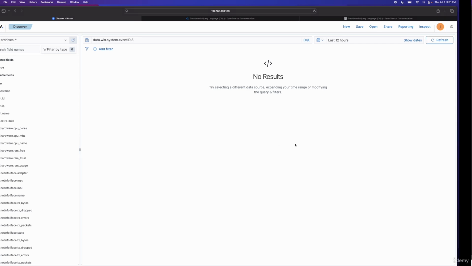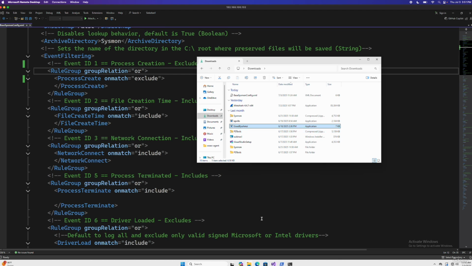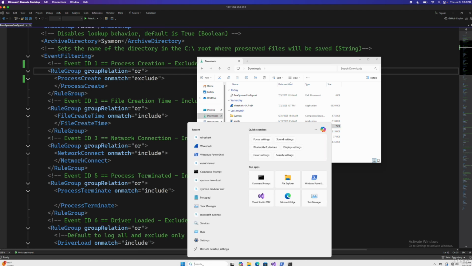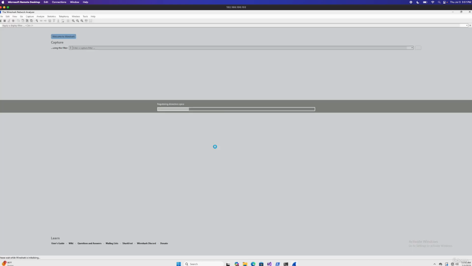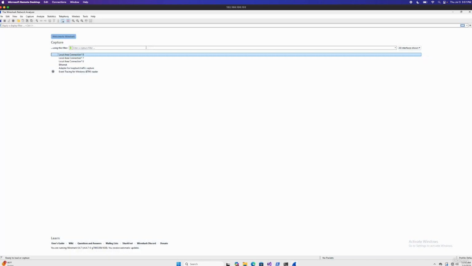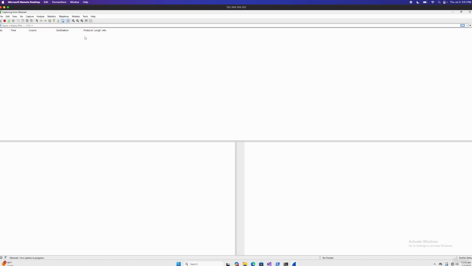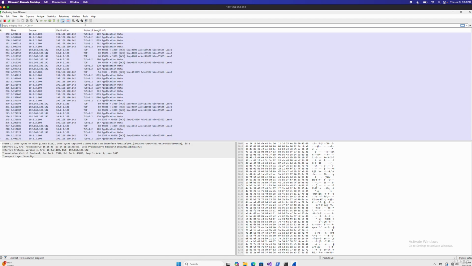Now let's jump back into our assumed breached host. And what I want to do is open up Wireshark. I just want to show you part of what we're going to do in future lectures as part of tracing. I'm going to go ahead and open up the Ethernet adapter here.